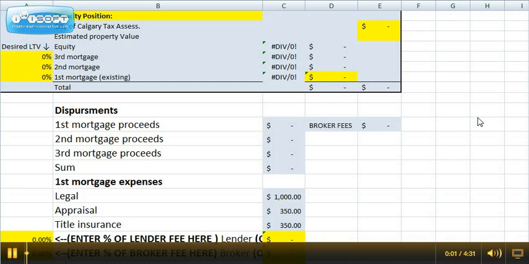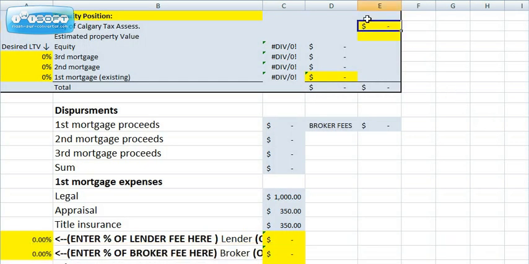This is the ultimate broker and realtor calculator. This thing is amazing. You'll love it. Anyways, here's how it works.